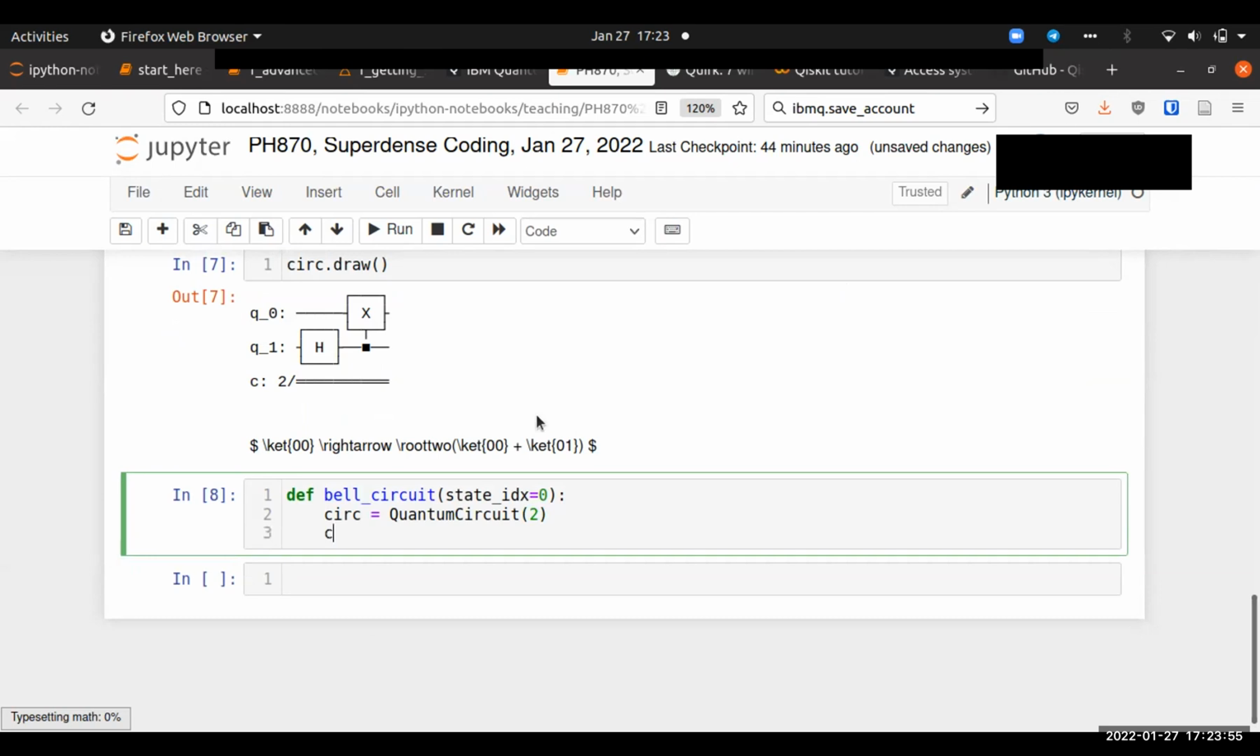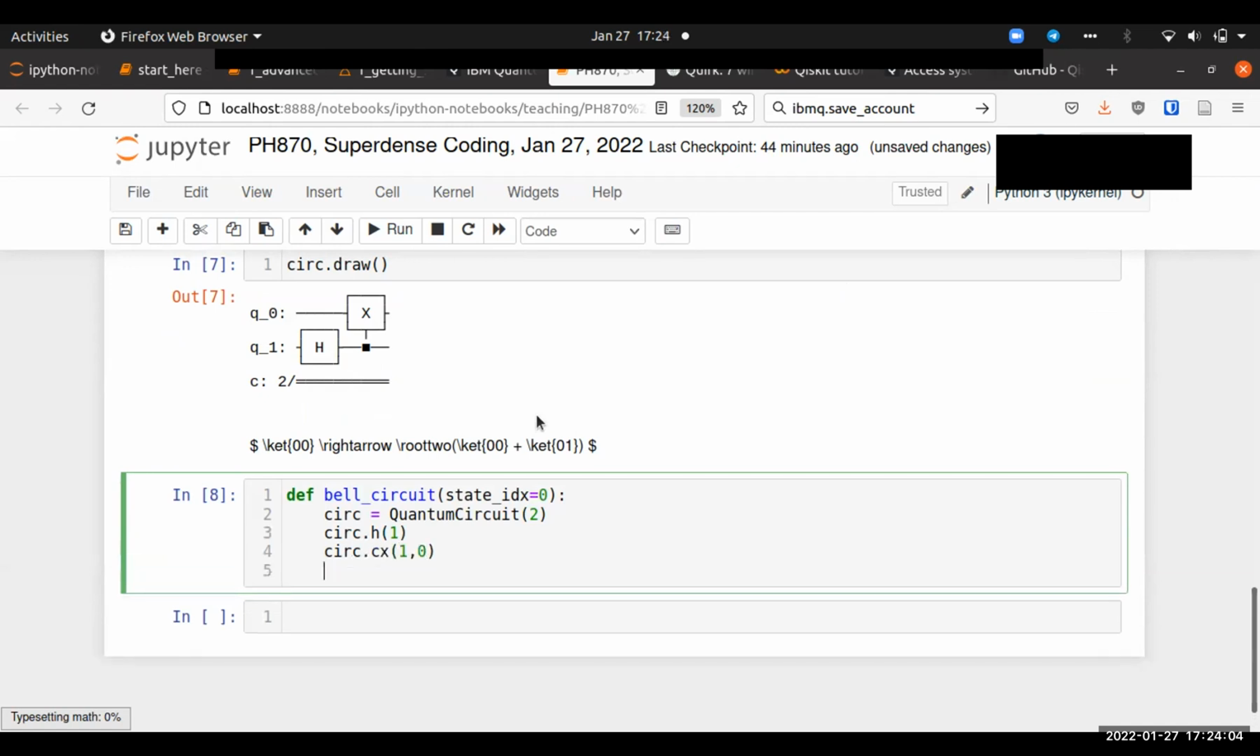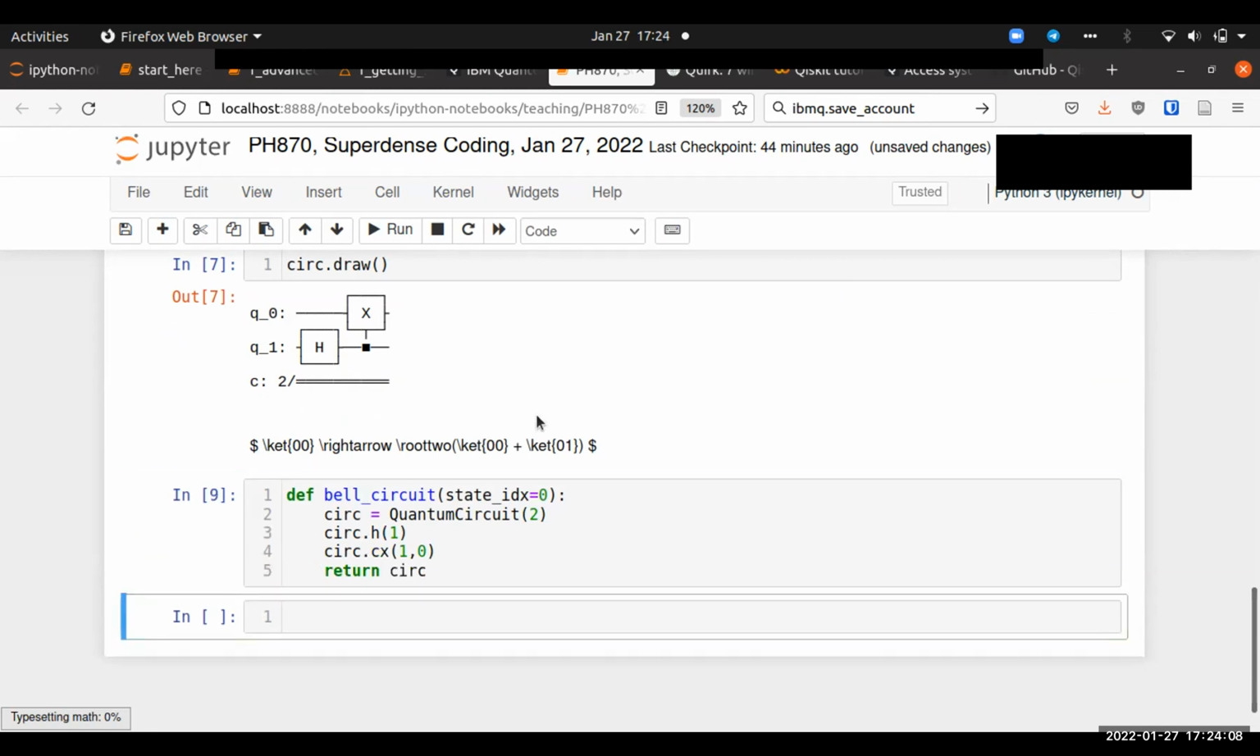Then circ.h(1), circ.cx(1,0), and then return circ. Okay, so this is our Bell state. If you want, we can check that. We can call this function.